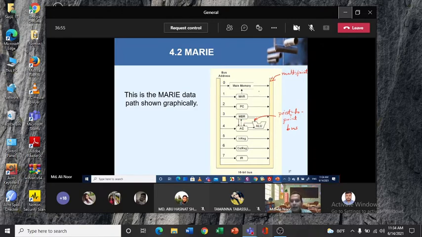But for all the devices, you cannot do point-to-point connection. It's not possible. So for the other devices, we use a multi-point bus system. Okay, this is the MARIE data path shown graphically. Now, I'll play a small video, okay, to give more explanation on this topic.